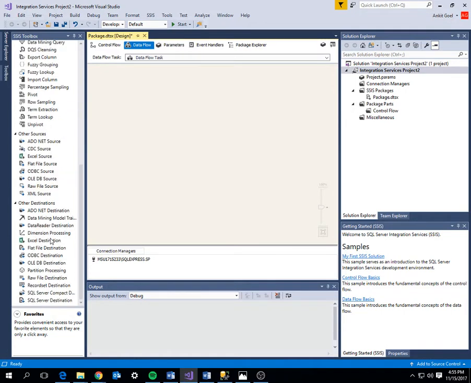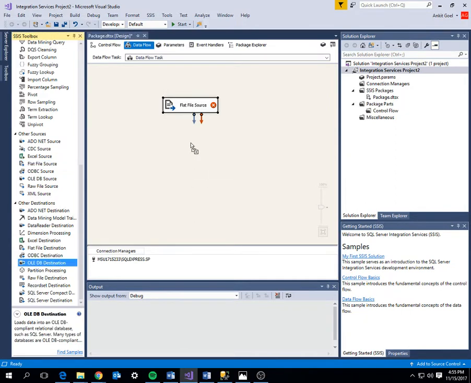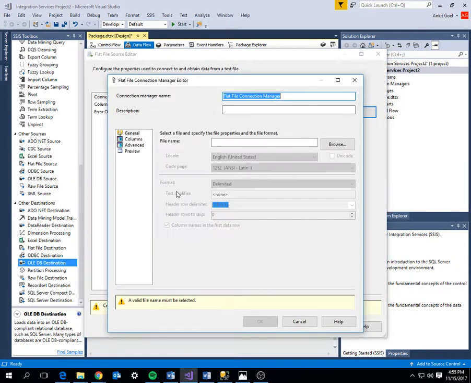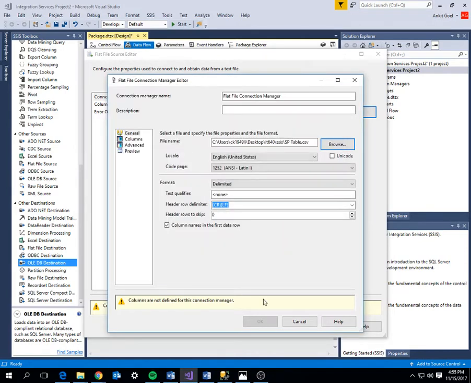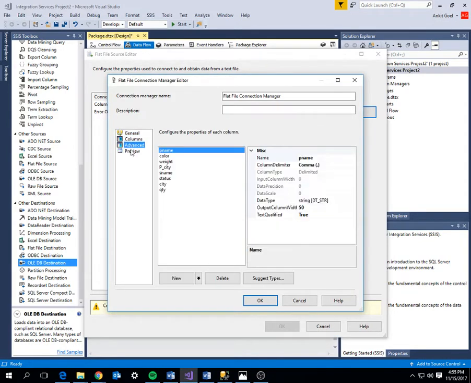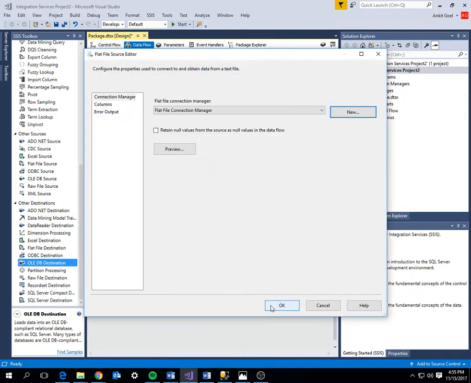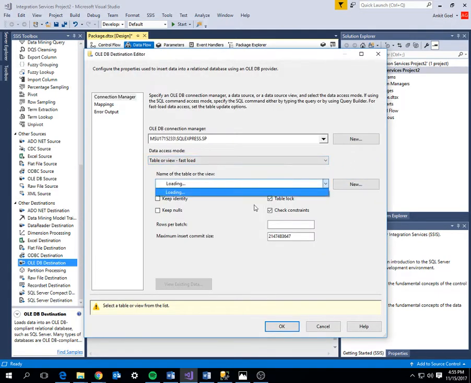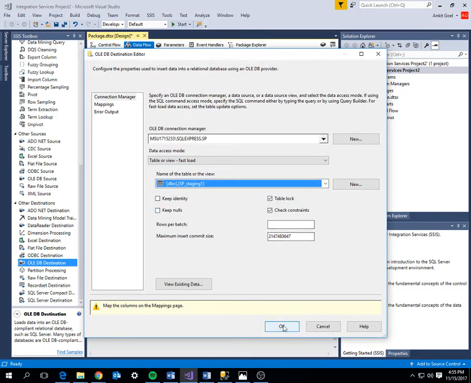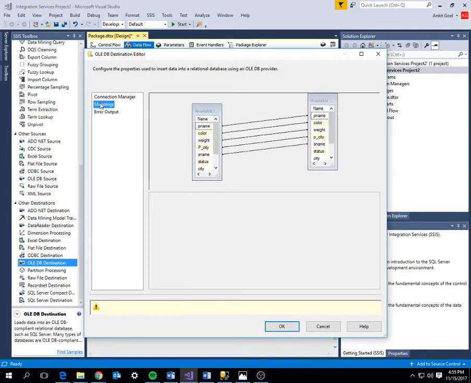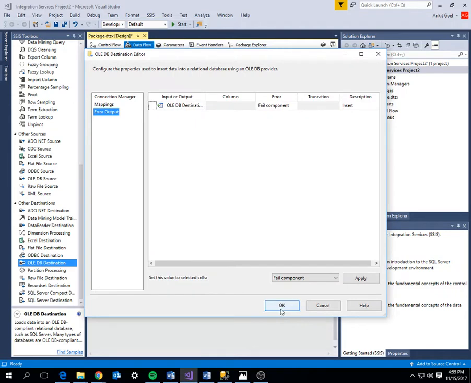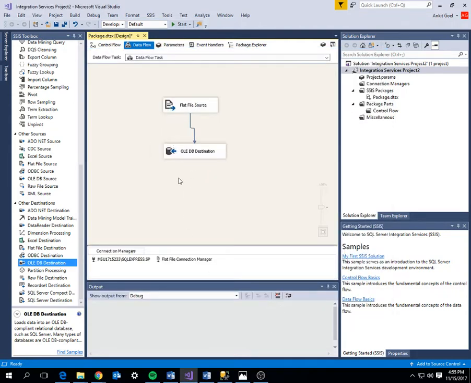My source is coming from a flat file and my destination is OLEDB. I'll connect these two things, but it's double click it. I'll browse my CSV file. I'll select my CSV file, look at the columns, everything looks fine. I'll press OK. OLEDB, I'll select a table here. This is my staging table. Select my staging table. I'll check the mapping. Everything looks good, I'll press OK. So we're good to go.